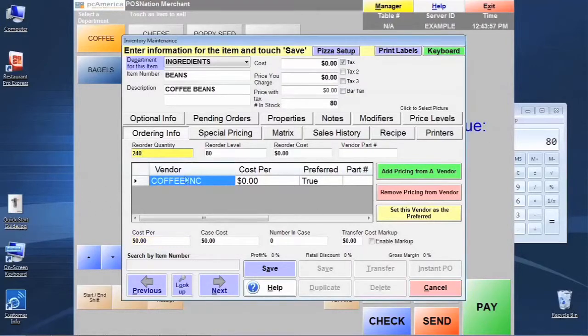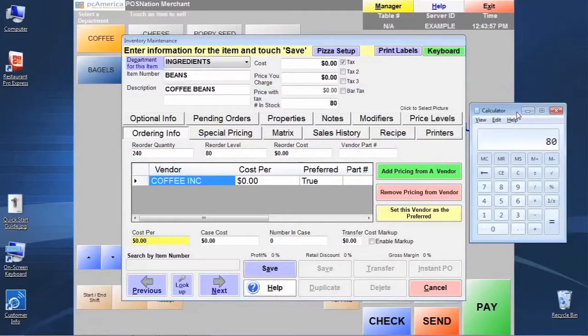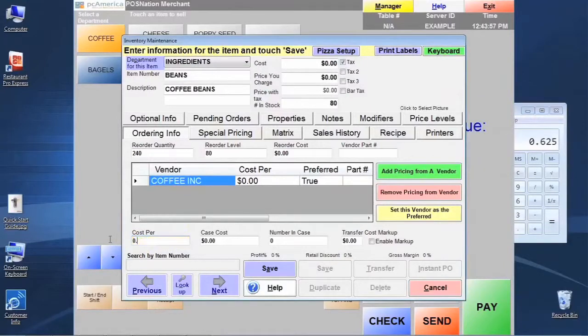So in order to calculate the cost per, we're not dealing with the cost per pound, we're dealing with the cost per ounce, which is the units that we're tracking in here. Let's figure that out. If the cost per pound is $10, and we're dividing this by 16 ounces, then our cost per ounce is going to be 0.625, or 63 cents roughly. Now the case cost, if we're doing $10 per pound, is going to be $50 for a 5-pound case. Again, the number in the case is going to be equal to 80.